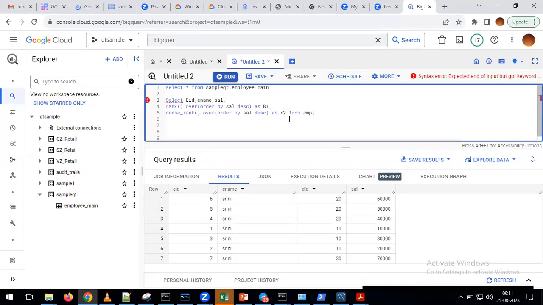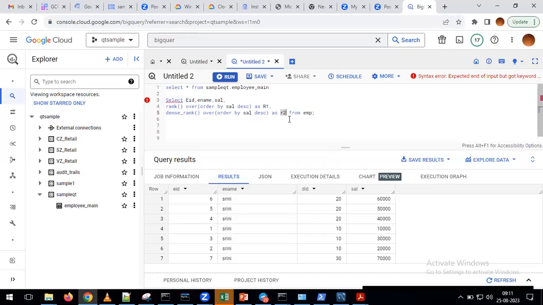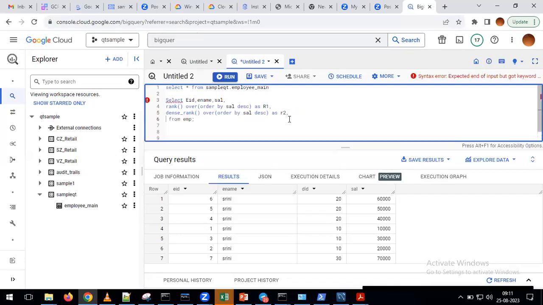Okay, so in the same example, I will add the row number also. With that, at a time, we can cover all three topics. What is the table name here? I need to give it as sample qt dot employee underscore main. Okay, so this is the query.